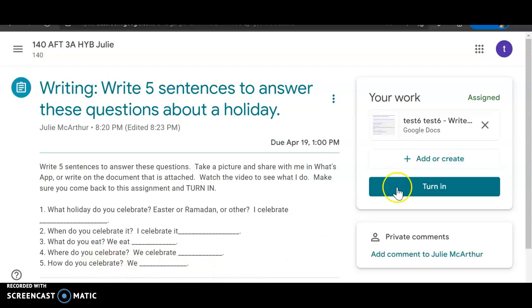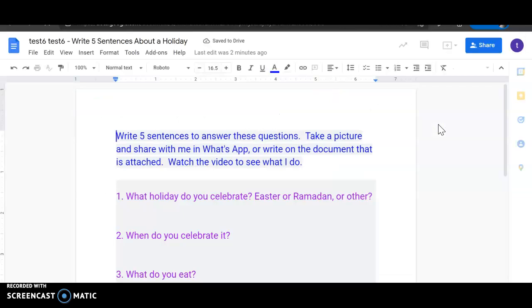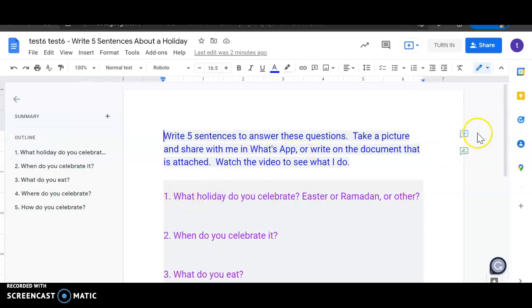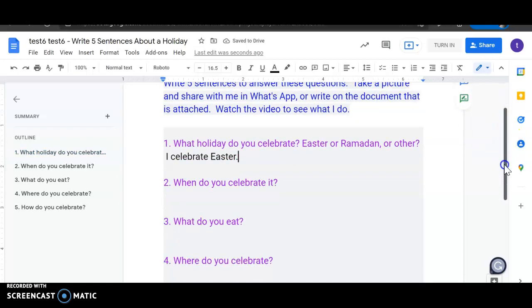Now I can do that in the notebook, or I can click here, and this is the document if I want to write it on my computer. So it's got the same questions, and then it's got space here for you to write your answers. So what holiday do you celebrate? I can click here and I can say I celebrate Easter or something else. Okay, scroll down here.